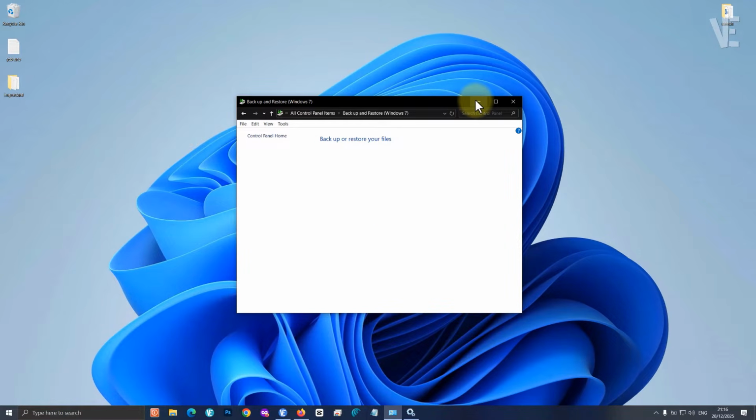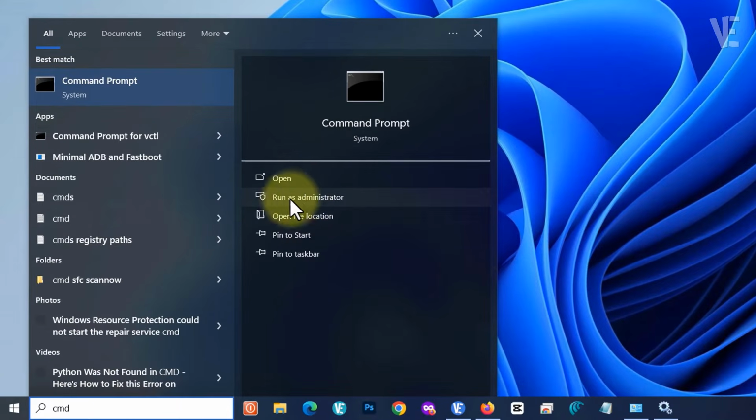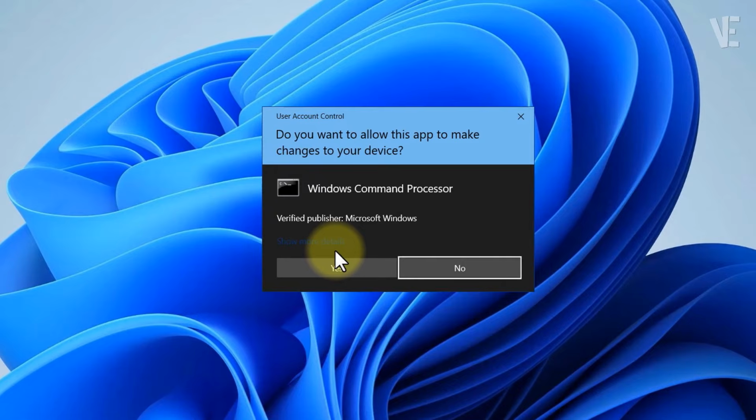Let's get started. First, go to the search bar and type CMD. When command prompt appears, right-click on it and choose Run as Administrator. If you see a user account control message, simply click Yes to continue.